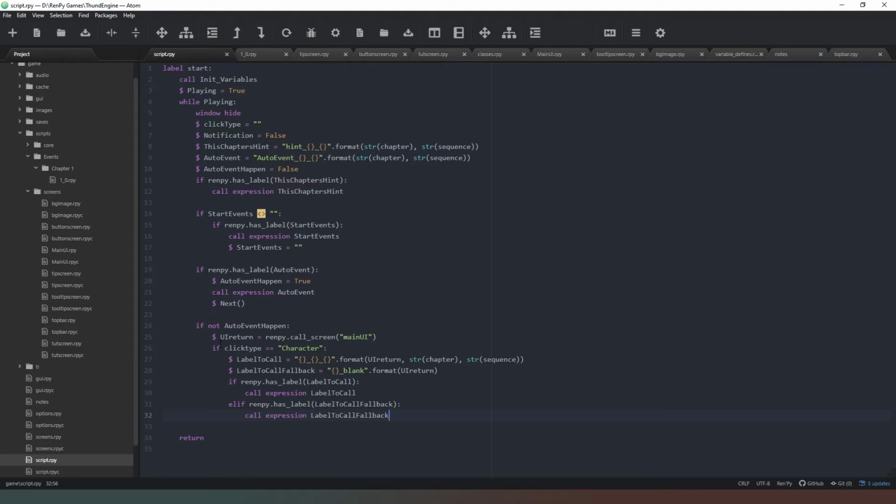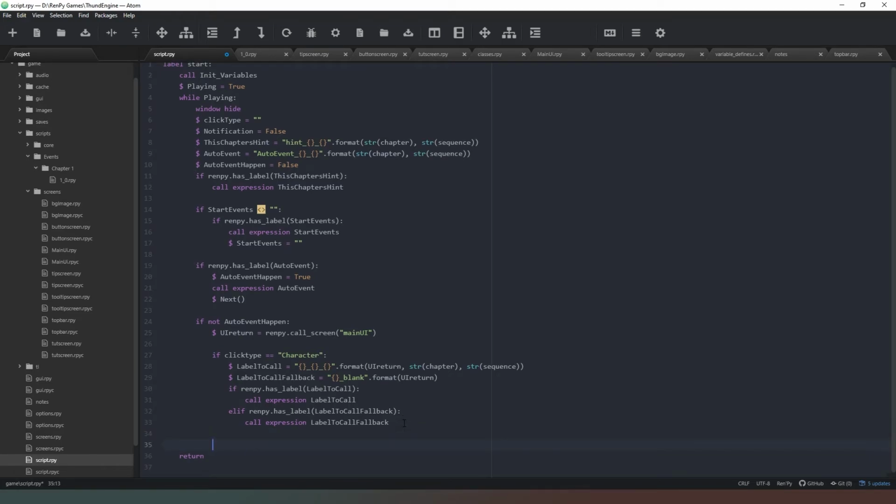Cool beans. So the first thing we're checking when we're in our main part of the game loop, no auto event has happened this time round. So what we're checking now is if you've clicked on a character, it's going to check two things. It's going to check if there is a label for that character, for this sequence of this chapter. If there isn't, it's going to check if there is a blank default label for that character. And if there isn't, it's going to do nothing. Fine. Not a problem. It just means that we can create some more life in our game if we want to, or we can choose not to. So, next bit, we're going to say if click type.